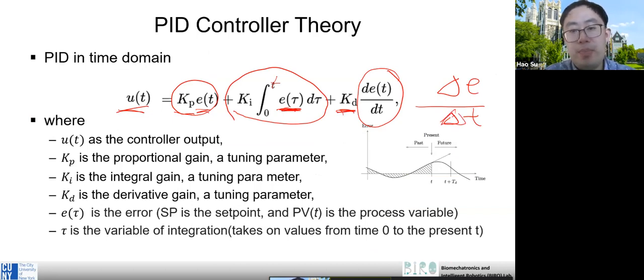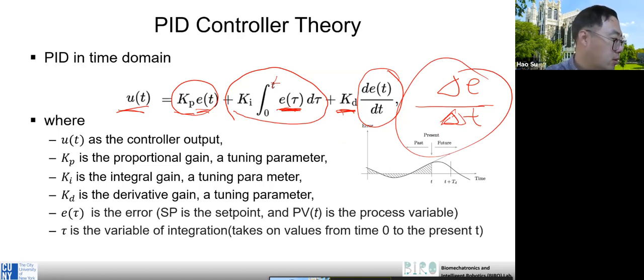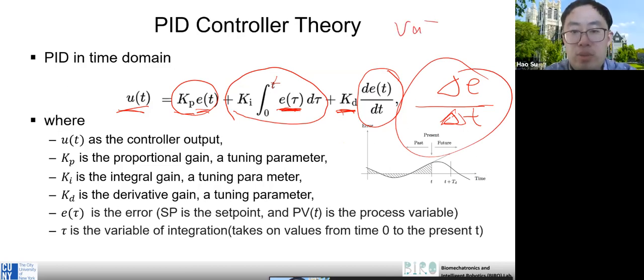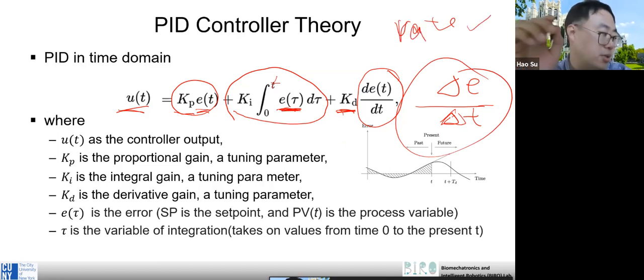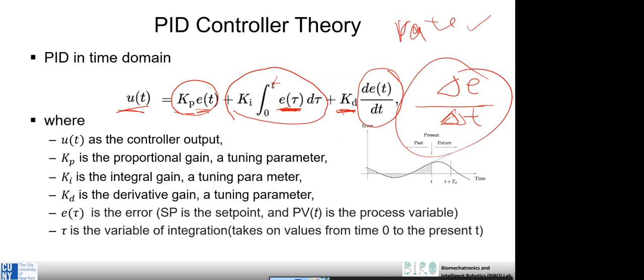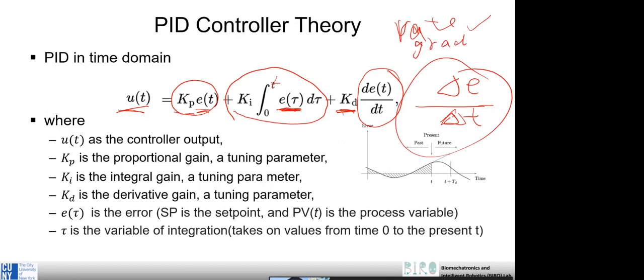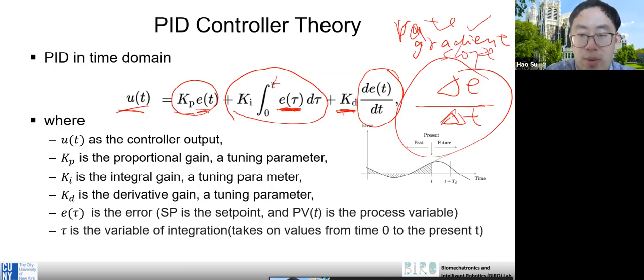So the question is, what does this mean? What's dE by dt? The rate of error? Yeah, rate of error. Do you have another term to define it? Rate is okay, it's not bad. Any other term? The gradient. Okay, gradient. Perfect. You want to minimize the error, that's why you take the gradient. Also you can call it a slope, so the slope of this curve.